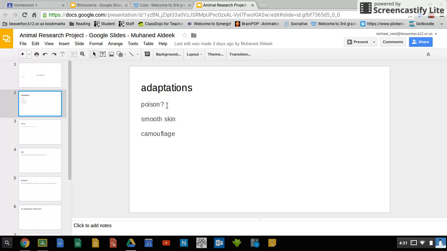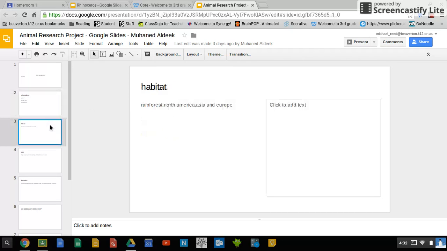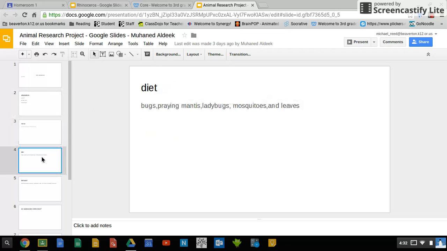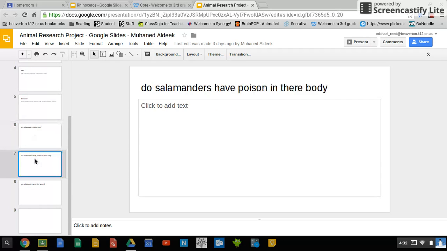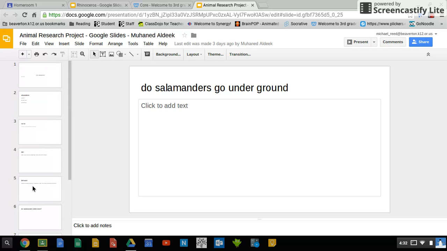He's got his question mark because he's not sure if they're poisonous yet. If he learns that they are, he can take that question mark away. Or if he learns that they're not poisonous, he can get rid of it altogether. We'll see. He's also got habitat, diet, behavior. Those are the four main categories. And then he's also got 3 slides for his questions. Do salamanders climb trees? Do salamanders have poison in their bodies? And do salamanders go underground? All really, really great questions. So he's totally ready to start doing research.